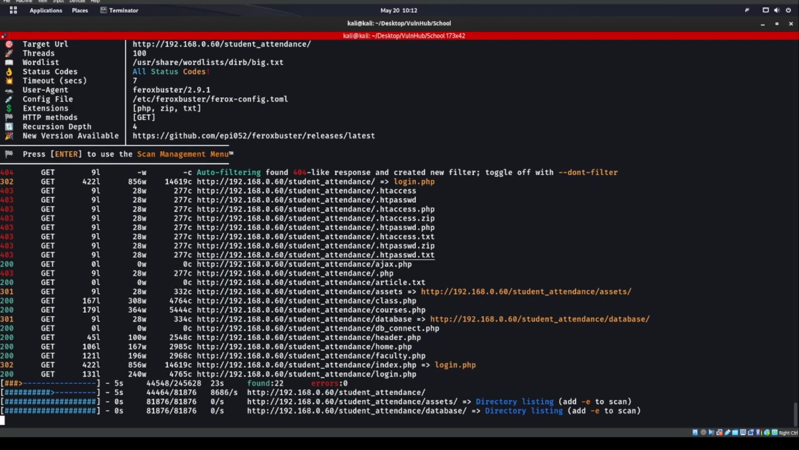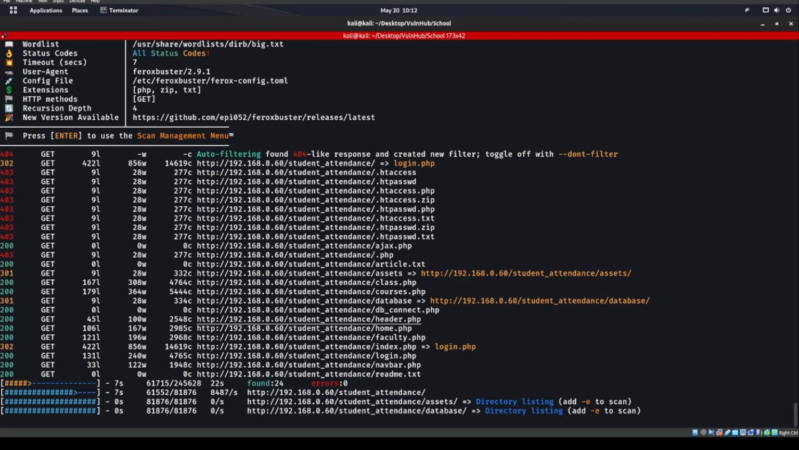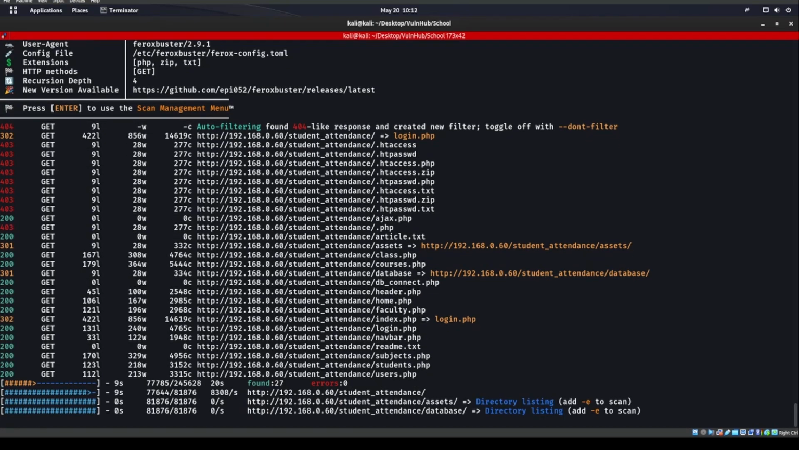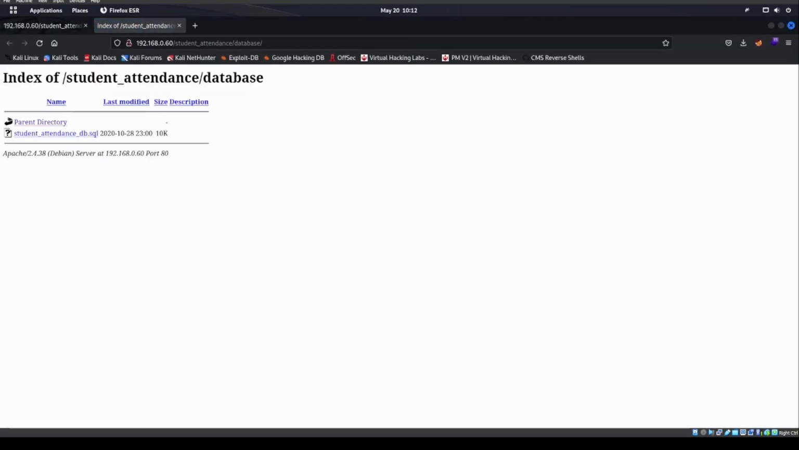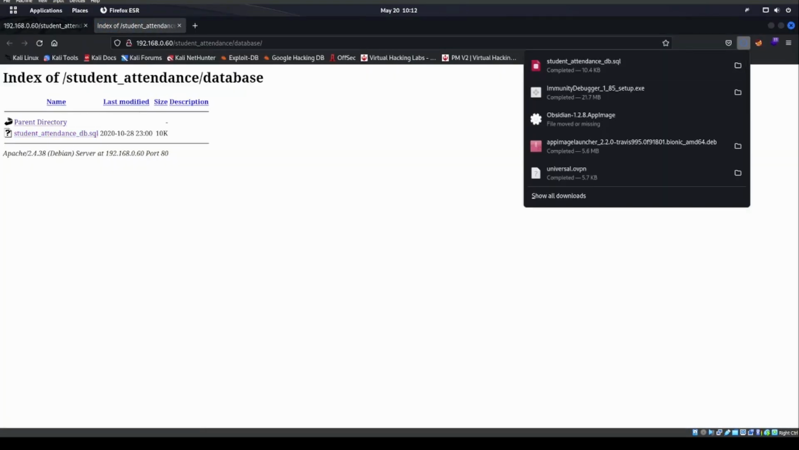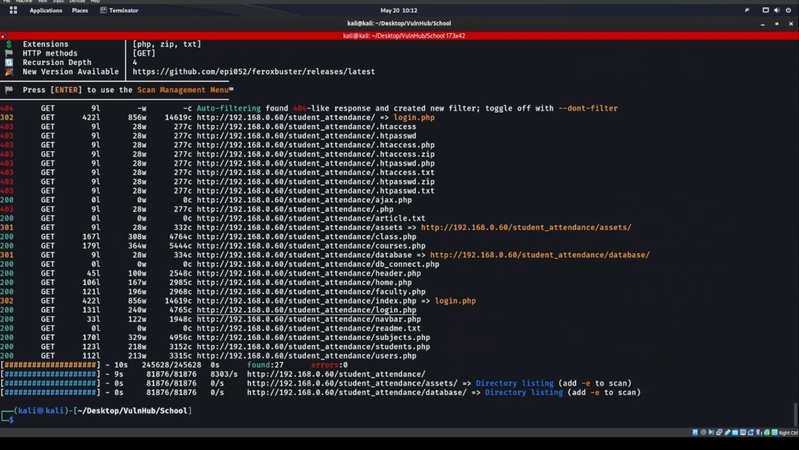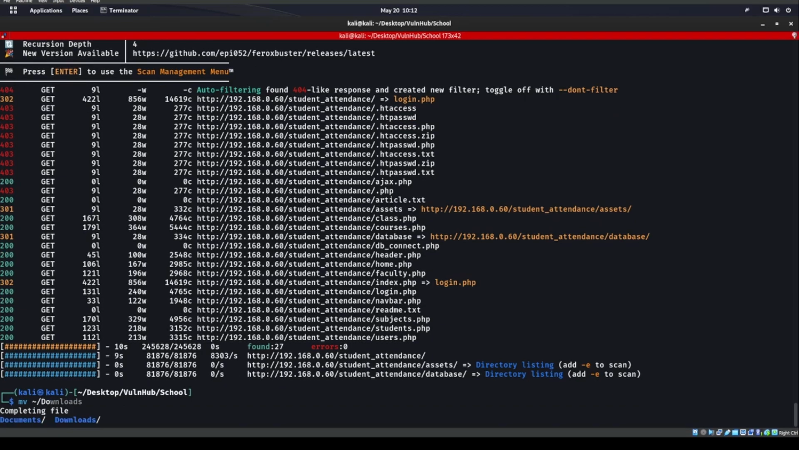Okay, we do get a dbconnect.php. I wonder if that's showing nothing though there. We do also have database down here. Let's go ahead and check out database, see if we get anything. Okay, student attendance. All right, we did just say actually save some of that. Let's go ahead and move downloads to right here.